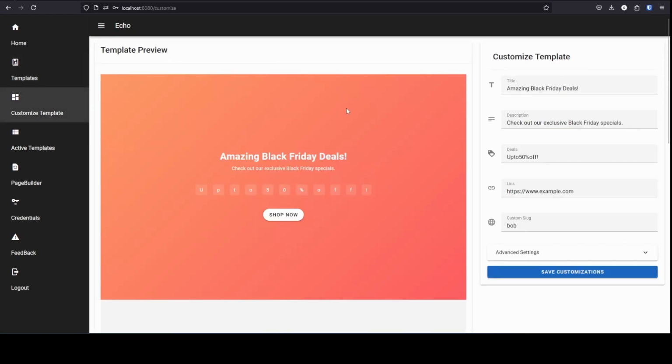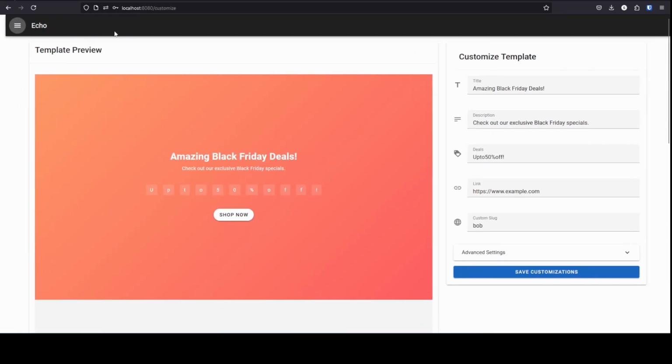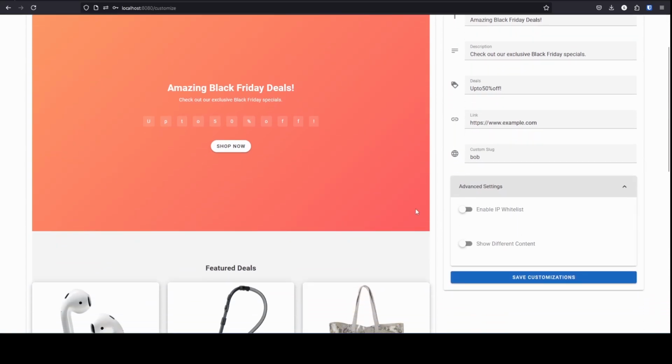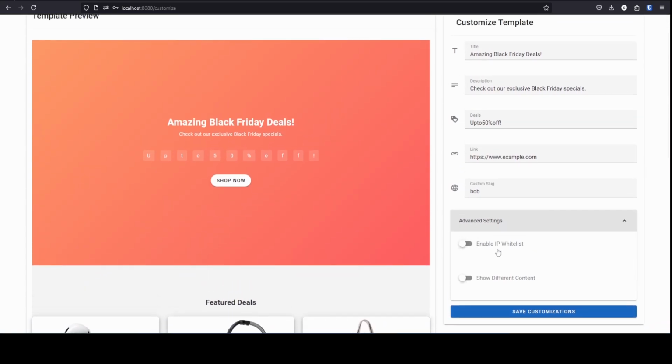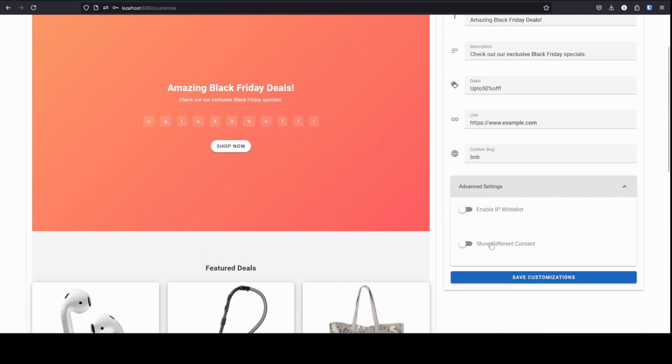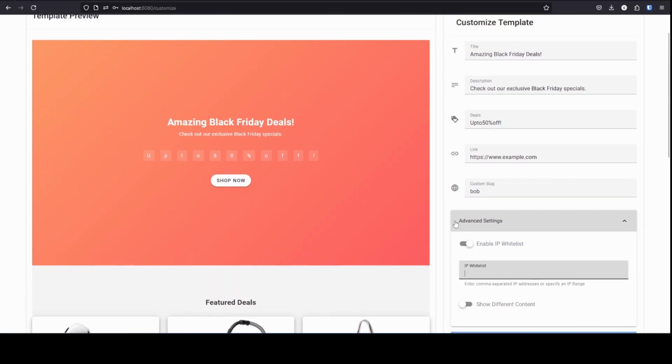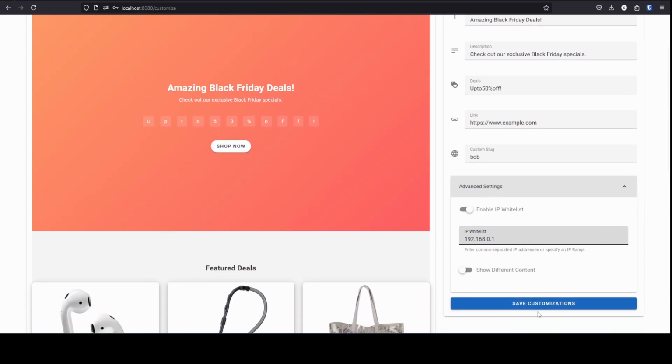Going back to the Black Friday template, by navigating to the advanced settings, you can observe that there are two options, enable IP whitelisting and show different content. By enabling the IP whitelisting, we will specify a random IP, private in this case, because we are on localhost, and we will save the customization.